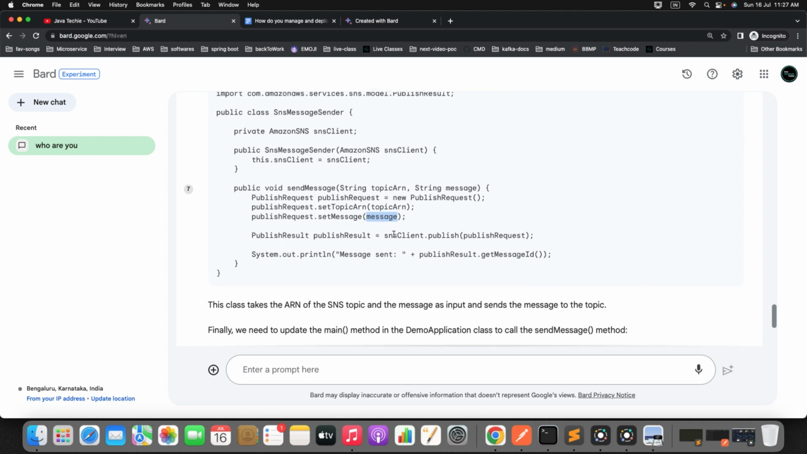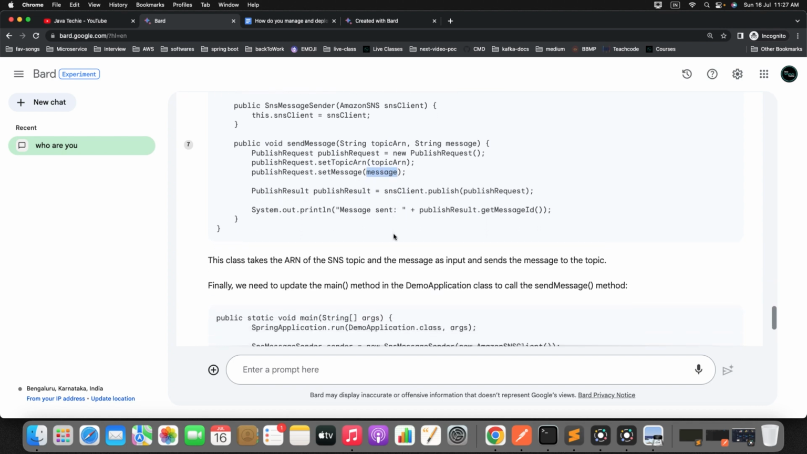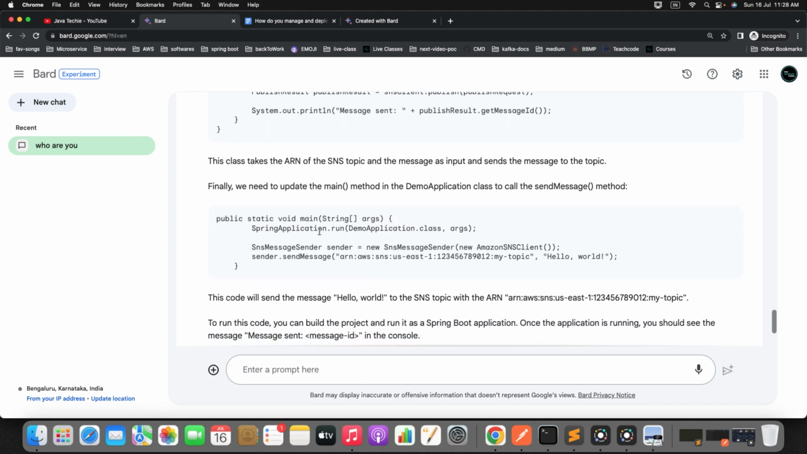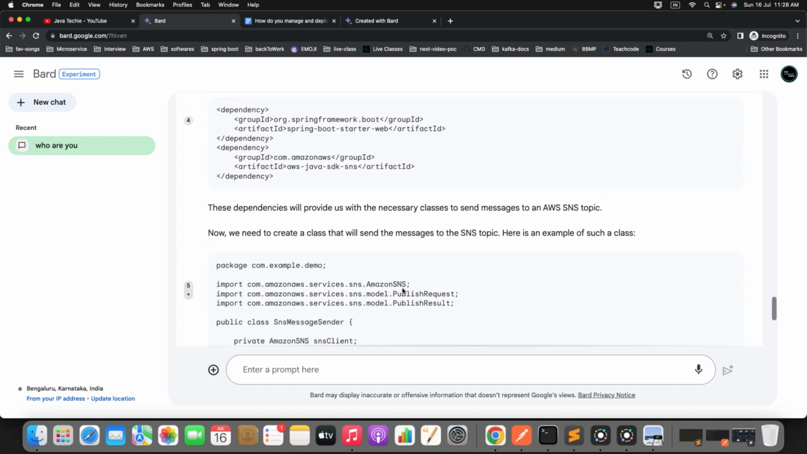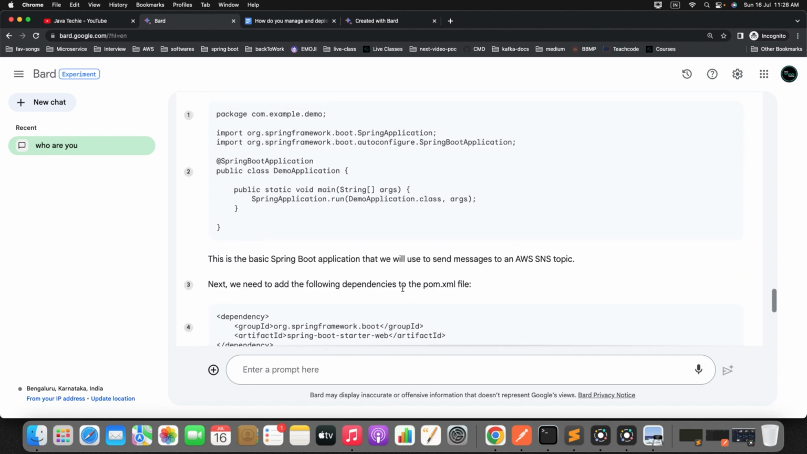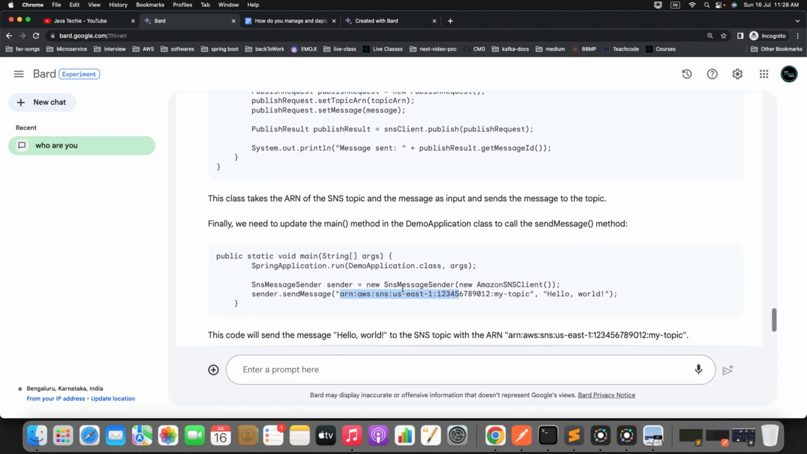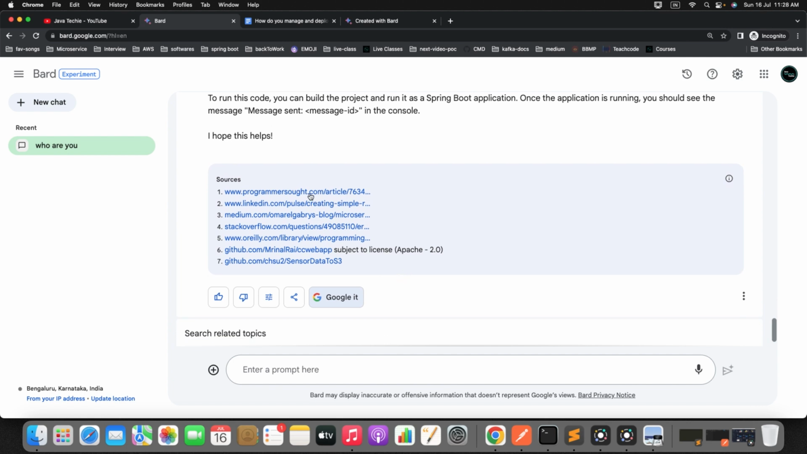Where is the option to configure the secret? Let me verify that. Okay, so yeah, this is what they have added here. Okay, this might be new code, but it's fine. At least it is giving the steps. You can follow this, and there are also so many resources shared by Google Bard. You can click on any GitHub URL and try it.